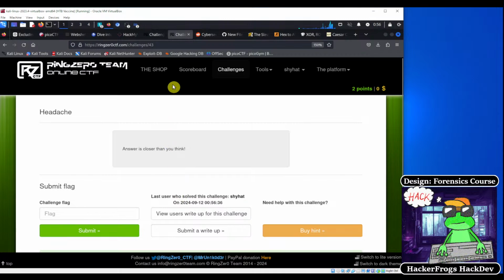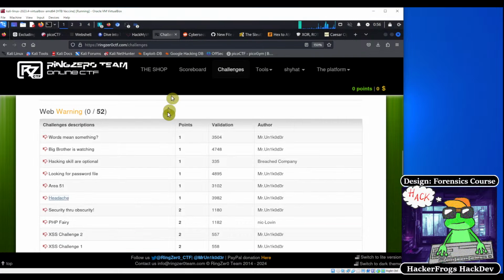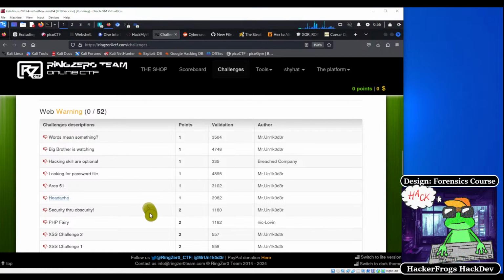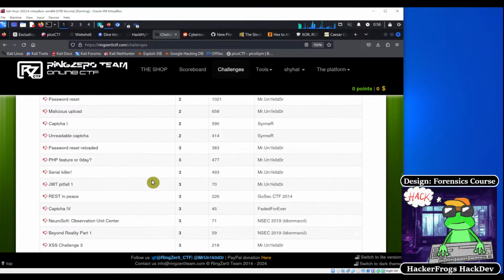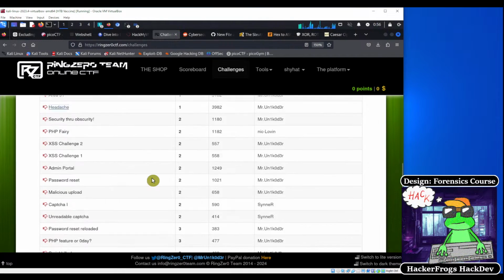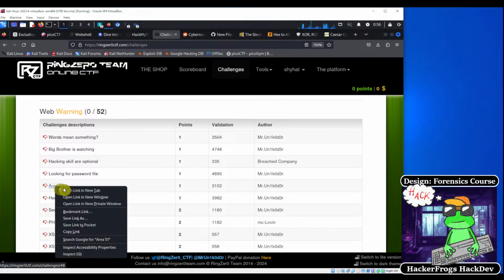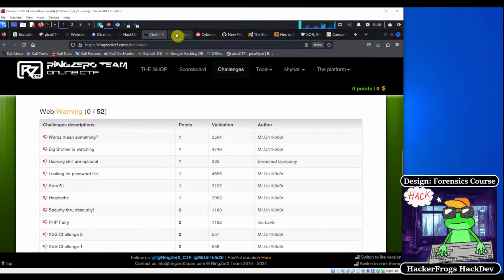Okay, let's try maybe one more, and if we're feeling good about ourselves, we might try a couple more. So Headache, that's done. Maybe I'll come back to that a little later. But the next challenge with a bunch of solves is this one, which is called Area 51. So let's put this in a new tab and see what this is all about.